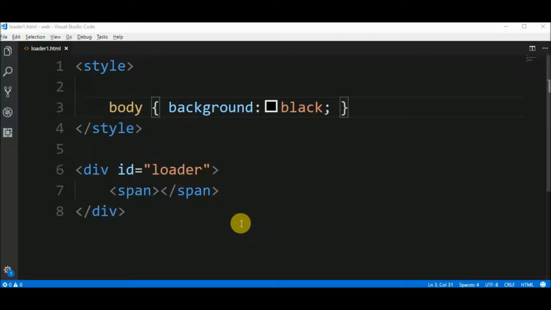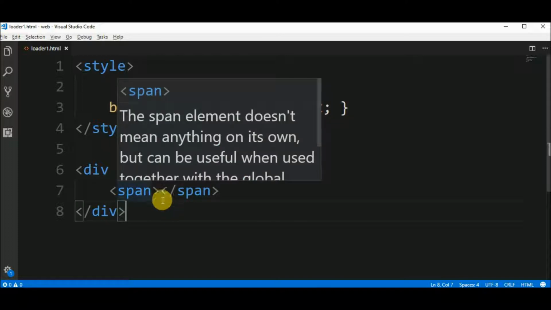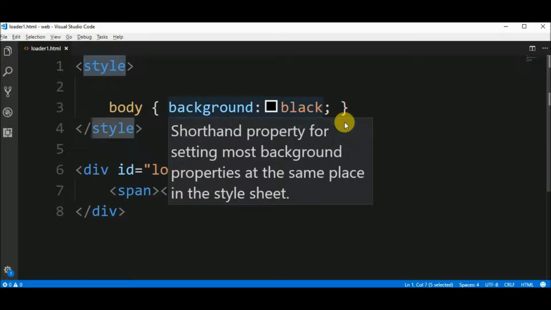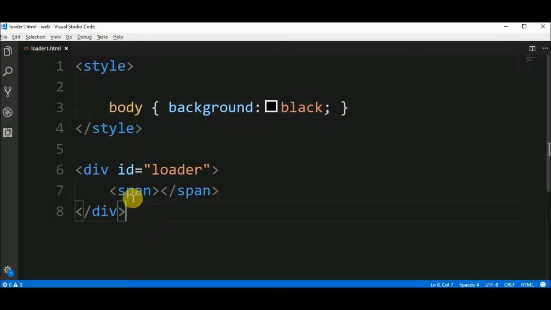Hi, welcome back. I already set this code before. I have a div element with ID loader, and inside of it I have a span element without any text, okay? Also I have a style element where I say that the body has a background black, okay? Because the span doesn't have any text inside of it, this will be just a black page, okay? So let's give some style to the span so we can see something, okay?